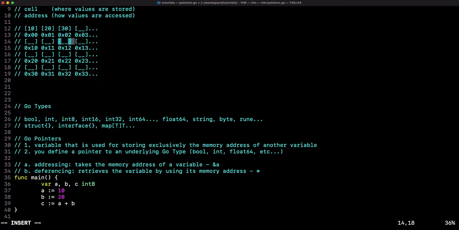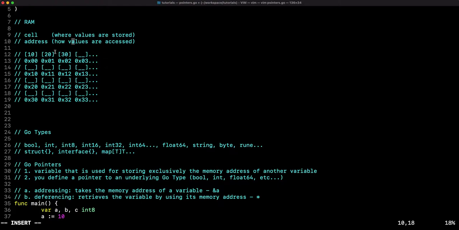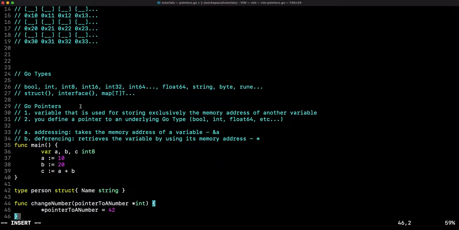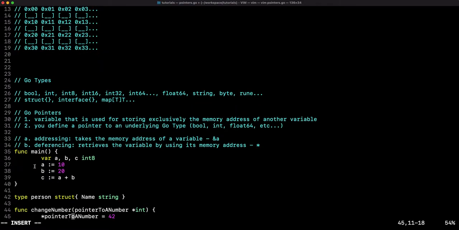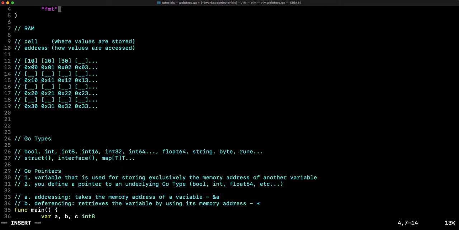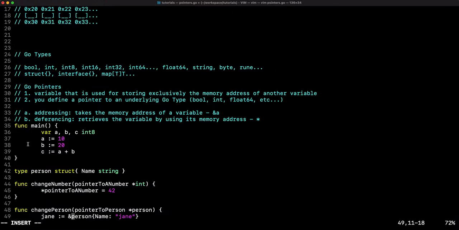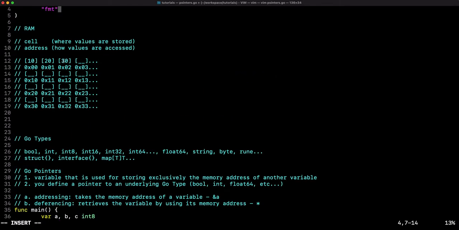This is basically how the RAM will look once you arrive at line 39. Your program executes, and actually at line 37 you would have A inside this cell and B inside this cell, and then at line 39 you would have C as a result, with the memory address of C and the value of C as 30.